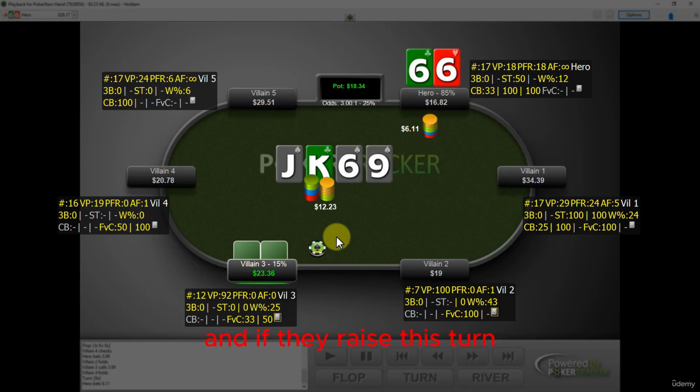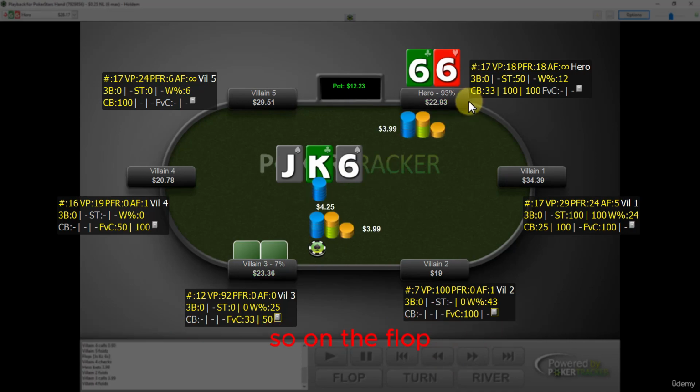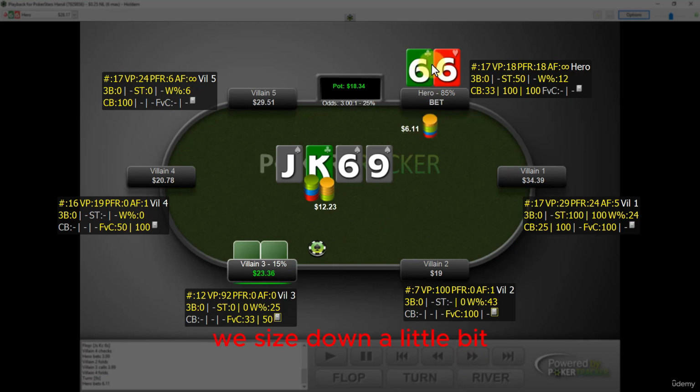And if they raise this turn, then we can bet fold, and we don't lose as much if we sized up our bet. So on the flop, we sized up our flop C bet, but on the turn we sized down a little bit. If this was a blank, we could potentially size up and hope to get called by this opponent. But on the turn, when they can improve, we size down, so we risk less when we face a check raise here. Our opponent calls.